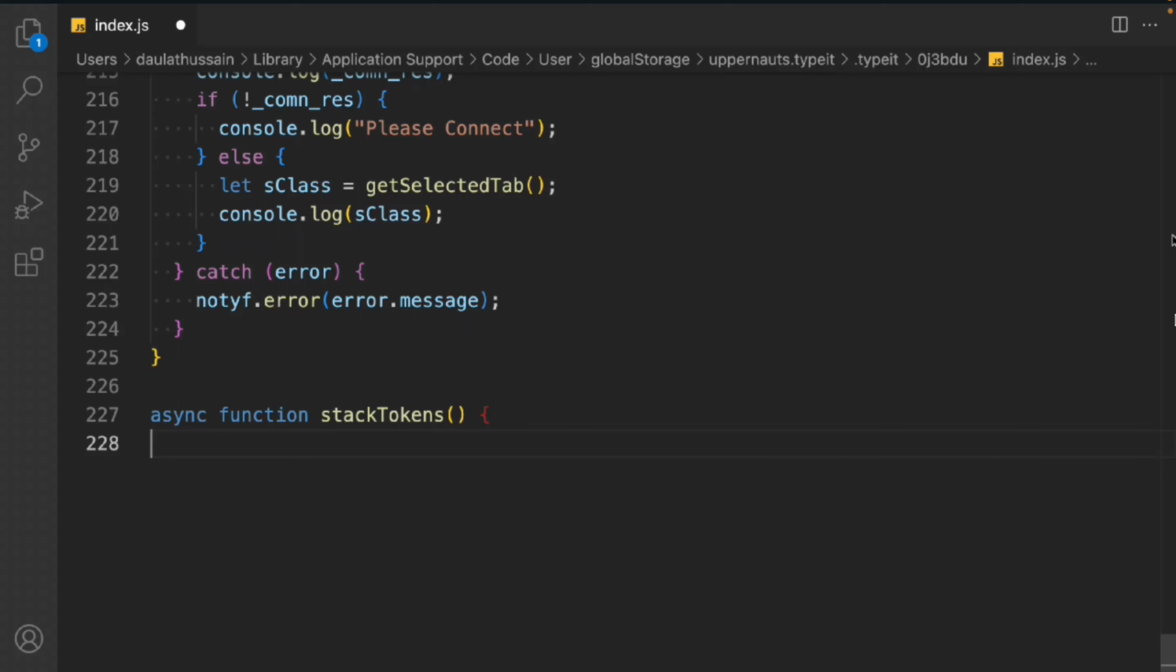So we can come here, we'll take this try and catch block, because if anything goes wrong we have to catch that. We'll say let token, okay, so the amount of token which the user wants to stake, we have to get that value. So we can get it very easily.